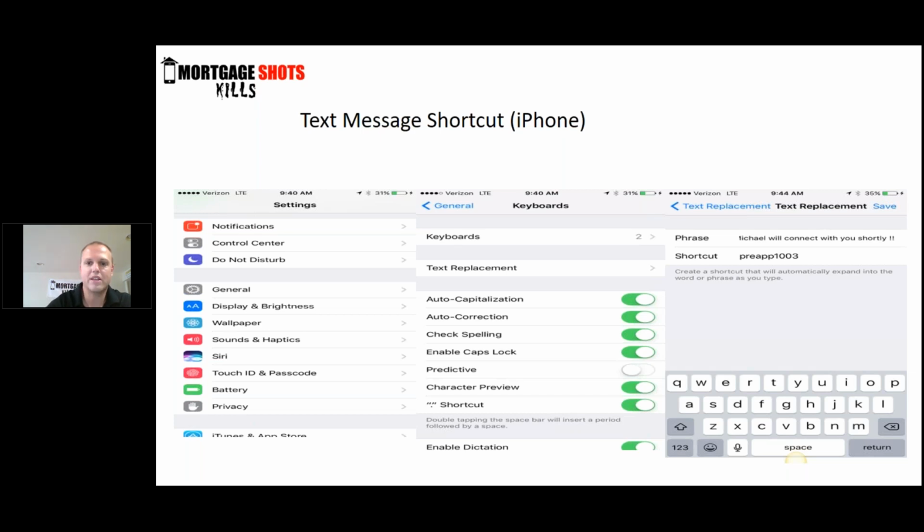You simply go to your keyboards in your settings, and you can create a pre-written text message, and then you can use your shortcut as pre-app 1003. So someone texts you, or you get an opt-in text, you just hit on that phone number, type pre-app 1003, and then your message is going to pop up, whatever it's going to be. It could be like, hey, this is TJ Barker. Thanks so much for your inquiry. If you have any questions, please let me know.